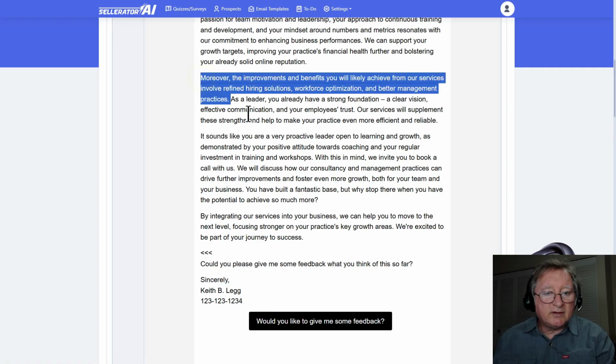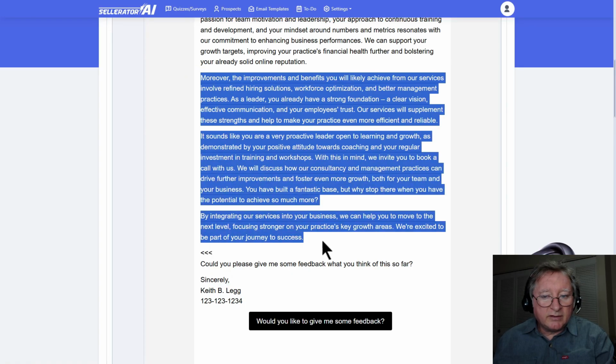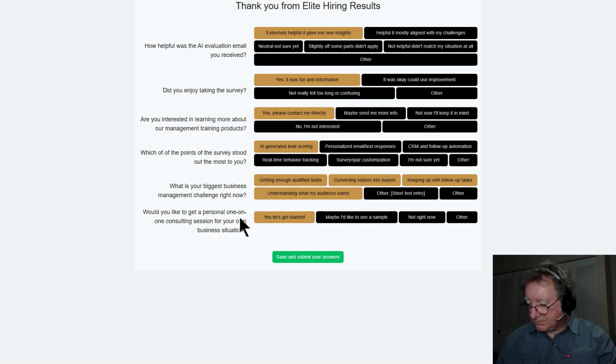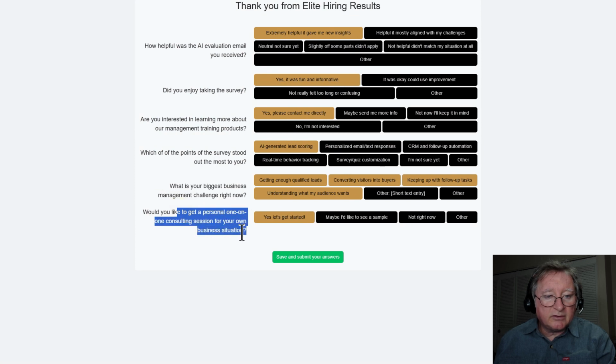So the computer fills out the reasons why they should get in touch with them, and then the person will receive that as an email from your company, and they can even give you feedback on what the system has found, and give you an idea if they would be interested in getting a consulting session with you.